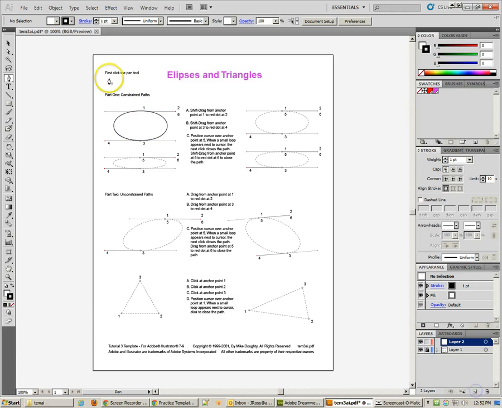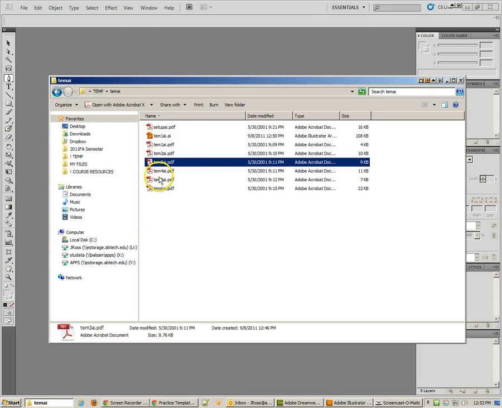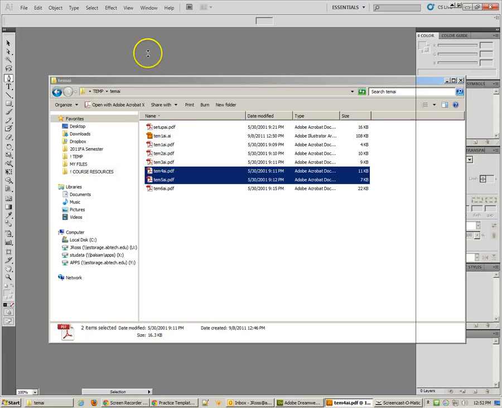We didn't create our new layer and change all of our font, our colors and everything else, which is really important to do for all of these assignments. Now what you could do, I don't know if it works or not, but let me try it. I'm going to open up two at once.